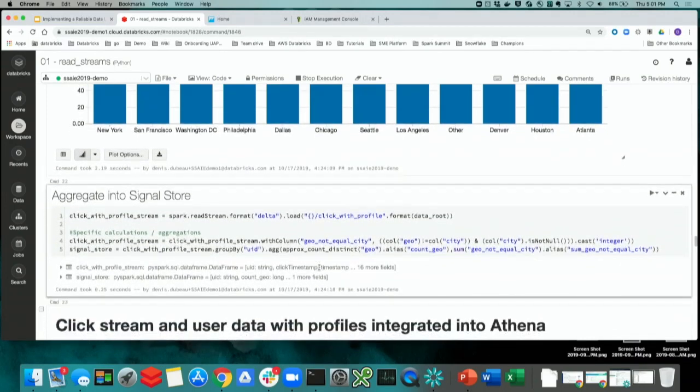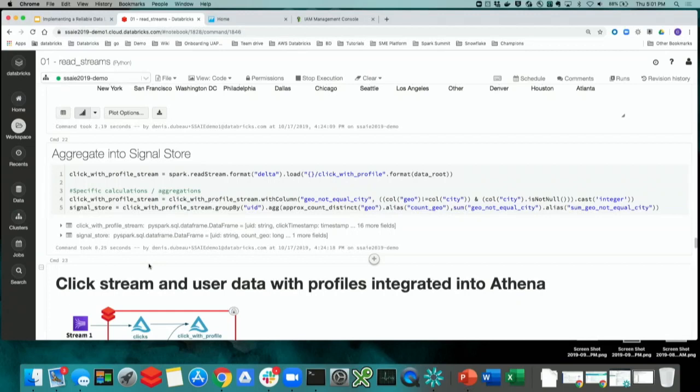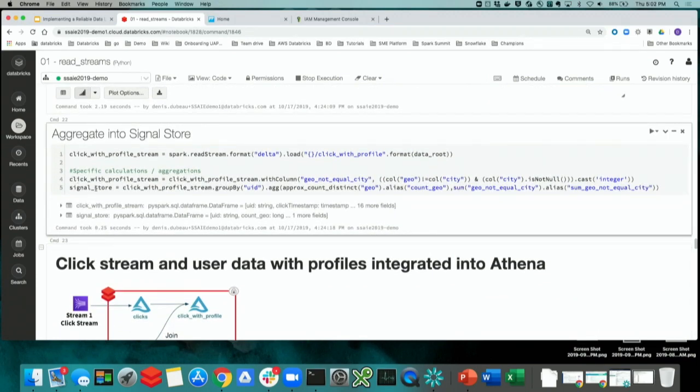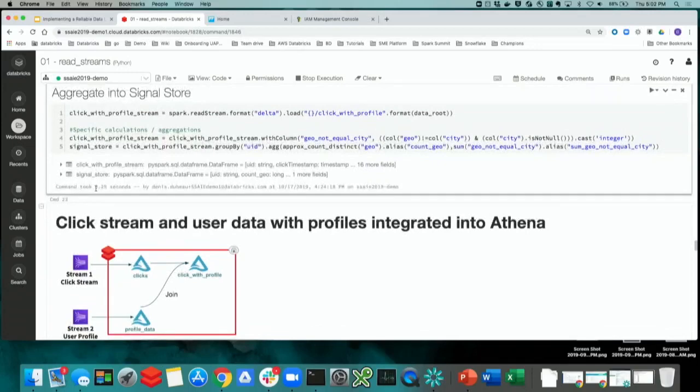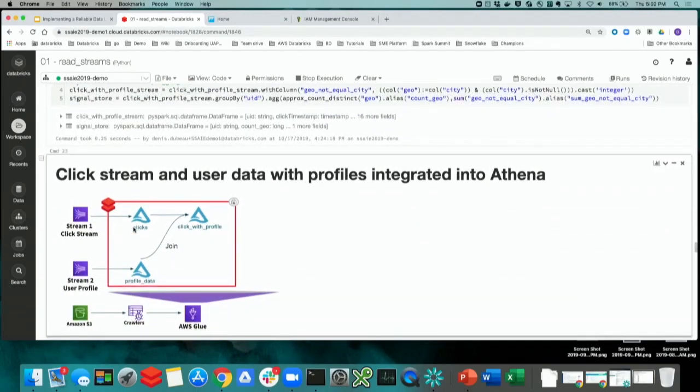So as we look at this, we're going to be showing what we call the signal store. The signal store is accounting for geolocations that are not in the same locale. And what I want to do is prepare that for a reporting use case in Athena. As we prepare that, we're going to have two output data sets. We're going to take this click with profile stream to give you a little more understanding of what's inside the data, and then we're going to use this aggregation point to do alerts using the signal store.